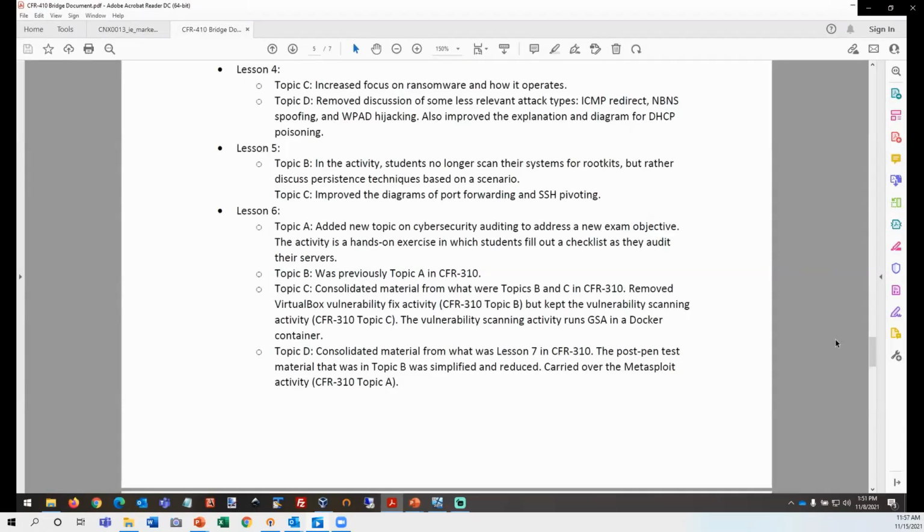So some things like knowledge blocks we decided to cut. We thought that these were perhaps less useful or less interesting, or perhaps not as up to date as some of the others. So for example, NBNS spoofing, WPAD hijacking, those are some examples of knowledge blocks that we've decided to cut. Also in topic D, we decided to improve and clarify our explanation and the diagram for DHCP poisoning. So hopefully it's a little bit more clear to students.